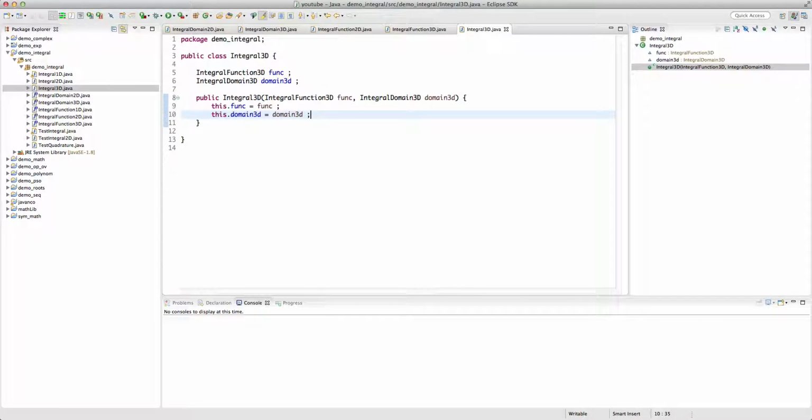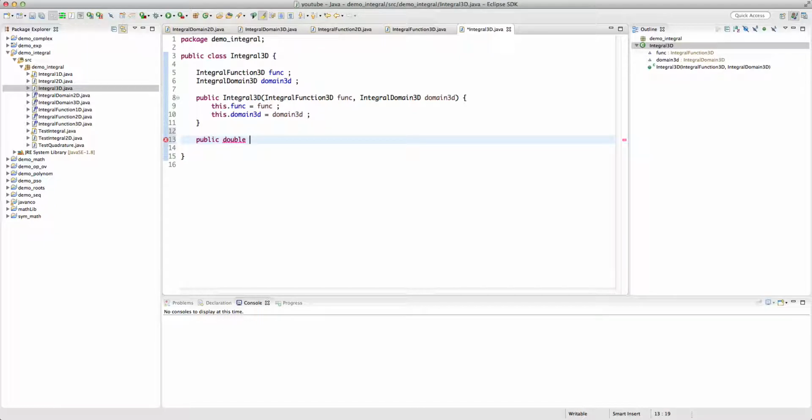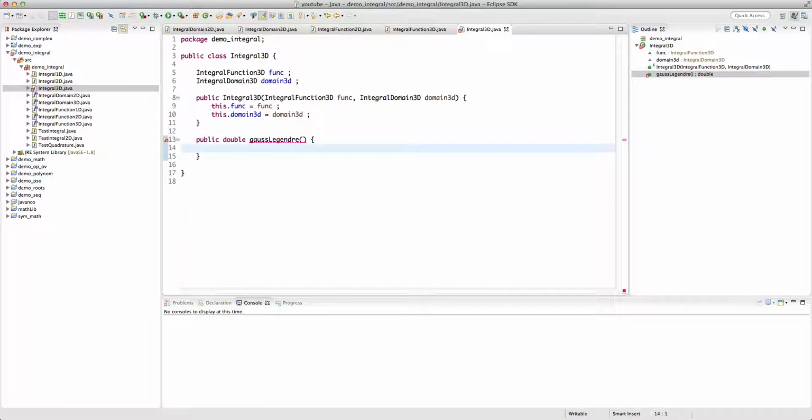So this is it here, and then we're going to have one method, public double. Let's implement Gauss-Lagrange. In the Gauss-Lagrange, again, I'm going to use a 5-point Gauss-Lagrange. We can do 10 points, it doesn't matter.